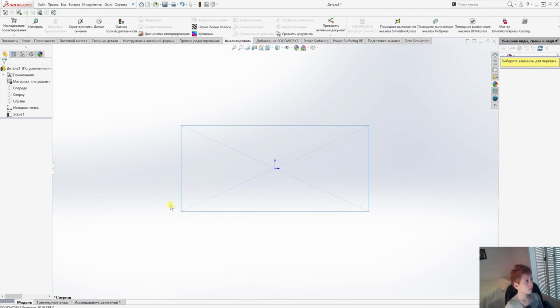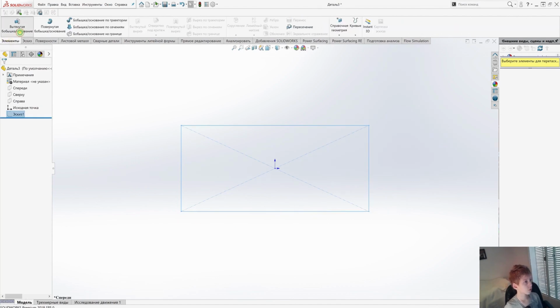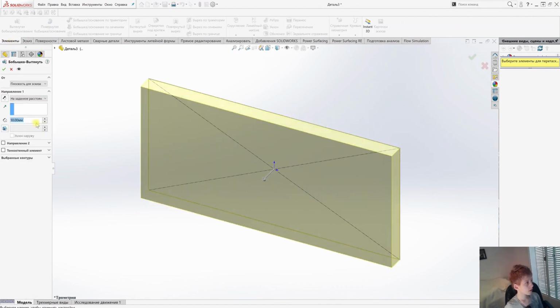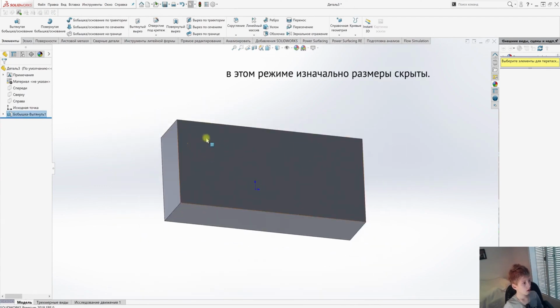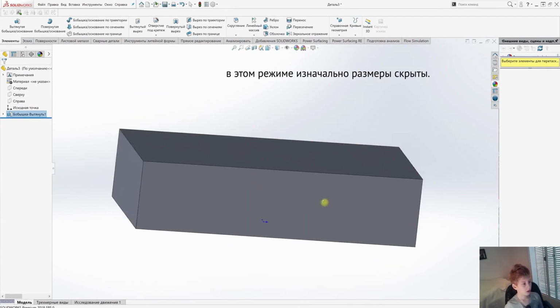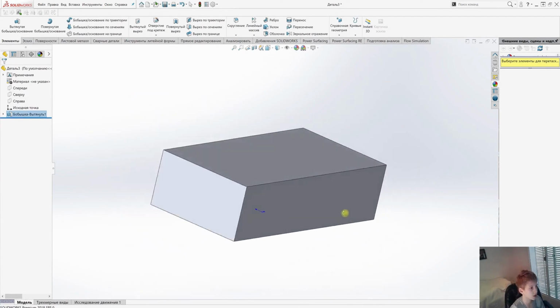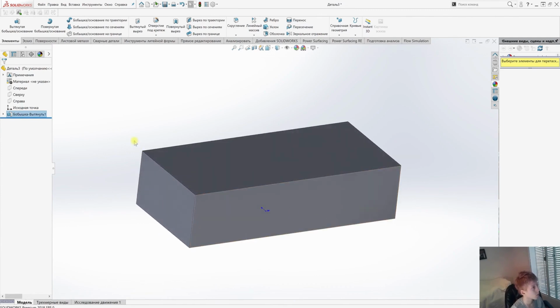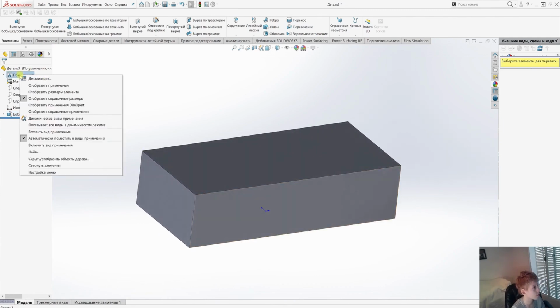Exit the sketch, go to features, and select extruded boss base, extrude it to 40 millimeters. Okay. Now we see that we can't tell what the dimensions are or from which side. So right click on annotations and select show feature dimensions.